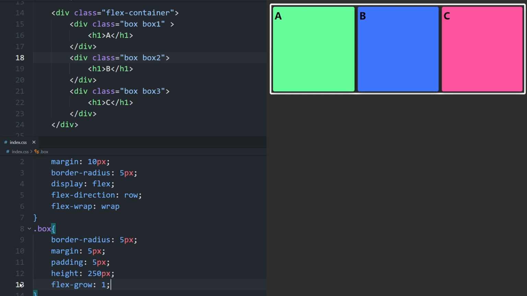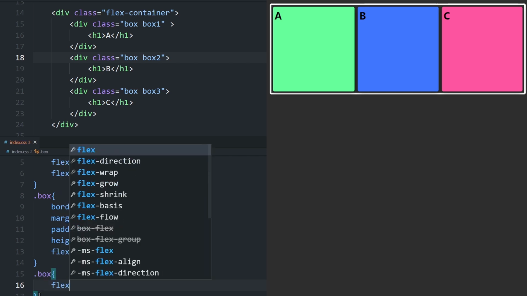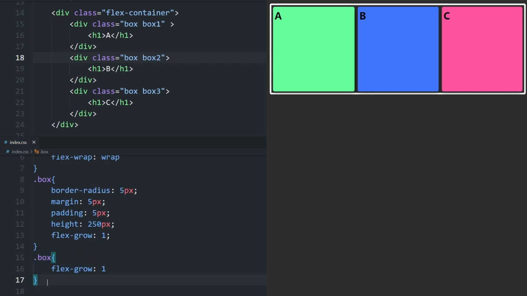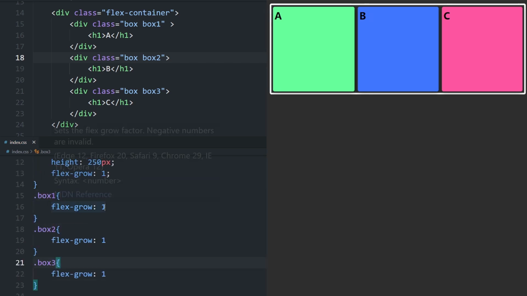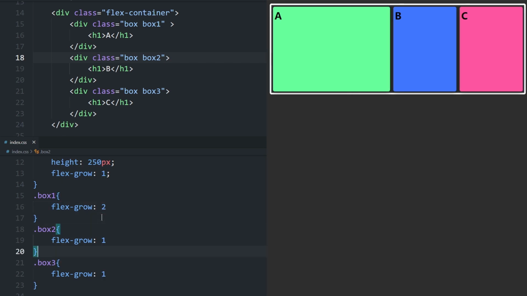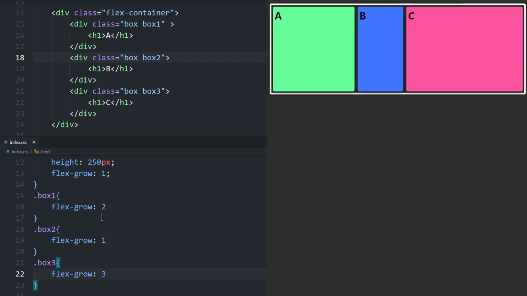So let's give each of these boxes a different value. I will change this to 2. I leave this one as it is, and I change this to 3. So at this moment, the total flex value is 6, because 2 plus 1 plus 3 is 6. So box 2, for example, will only take 1/6 of the total space, but box 3 will take 3/6 of the total space, which is half of the space.